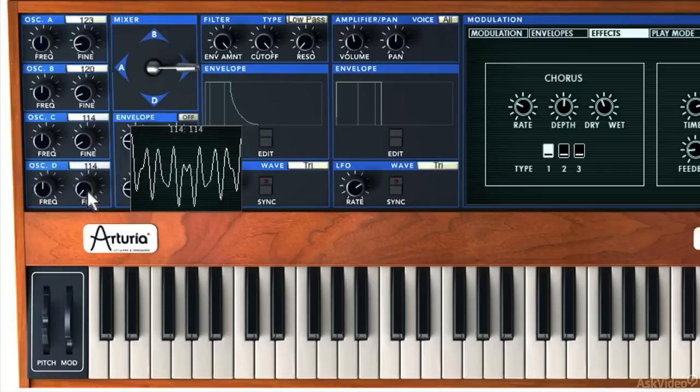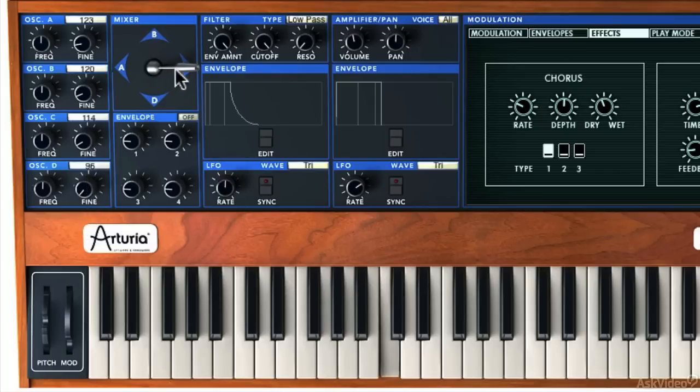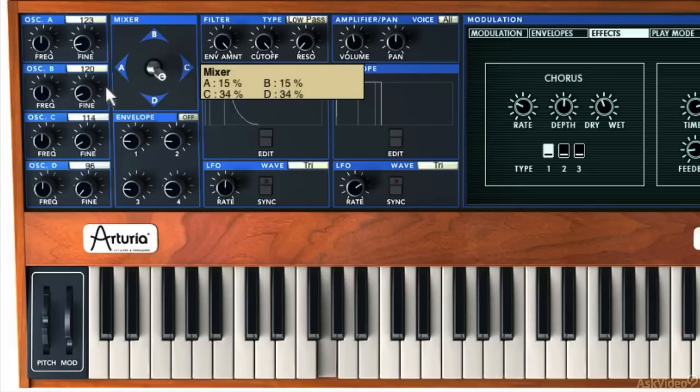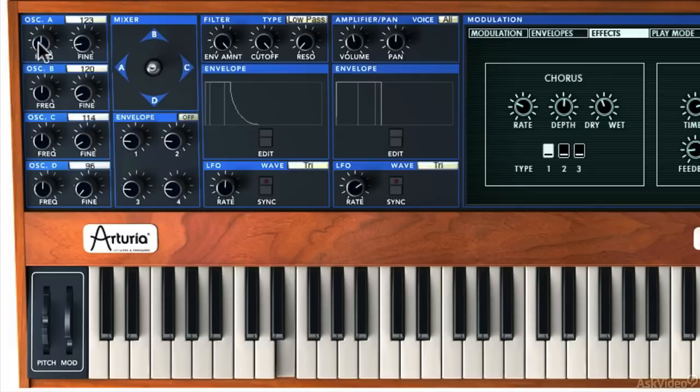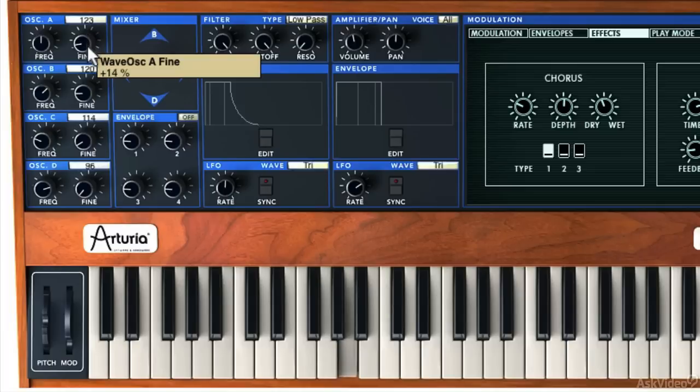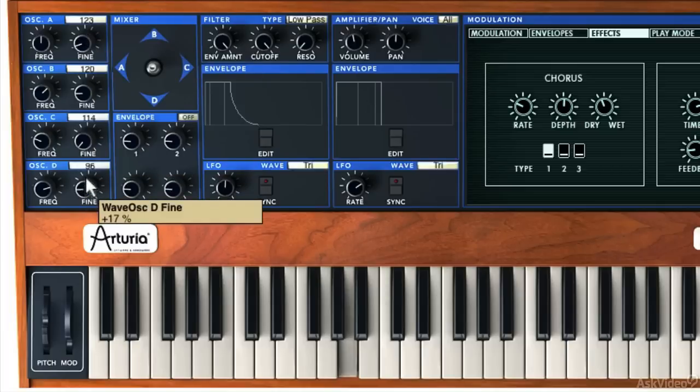Let's go for a sine wave. So that's how you mix the 4 oscillators with the joystick. You have semitone controls for all oscillators here. Fine-tune control as well. Pretty standard stuff.